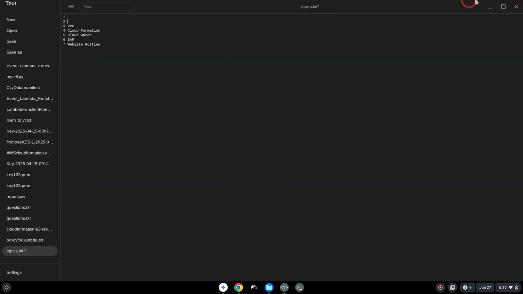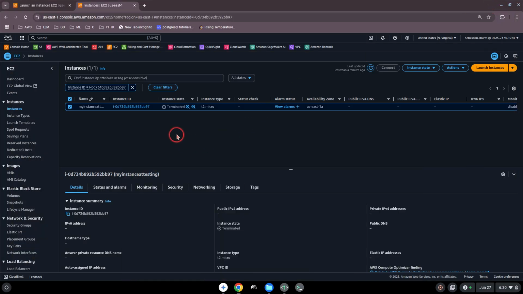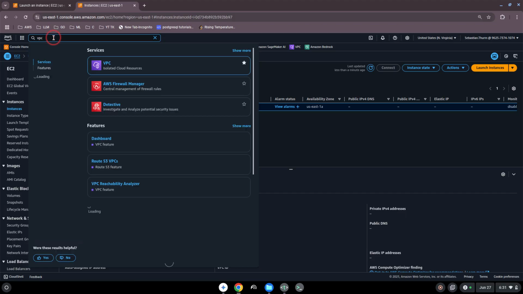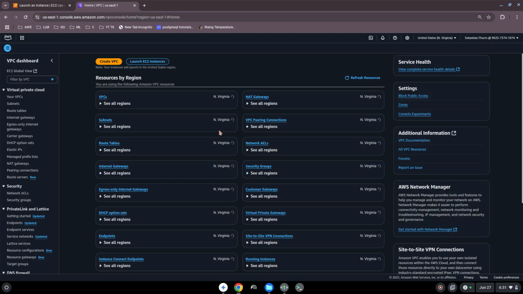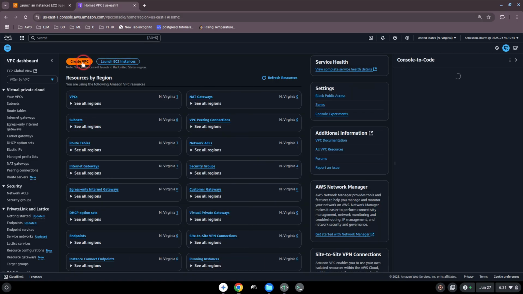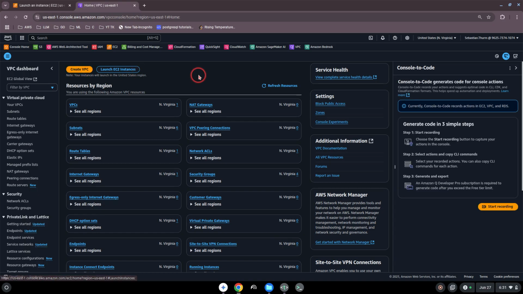EC2 we have. Now VPC. So we go to VPC. Just wait a moment and it's loading. Here we are going to create a VPC.